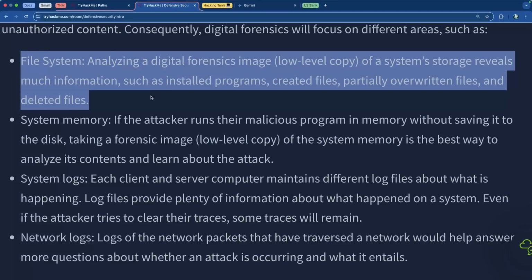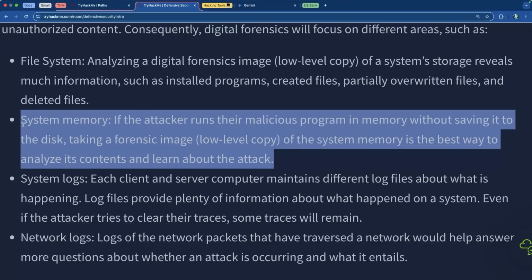The file system will not be wiped if you restart the computer. The random access memory, the volatile memory of the computer, will be wiped if the computer is restarted or power is lost. So this is much more important than the disk because it's much more volatile and we can lose this data. And if the attacker has put their program in memory without actually saving it to the disk, we will lose all of that data if the system restarts.